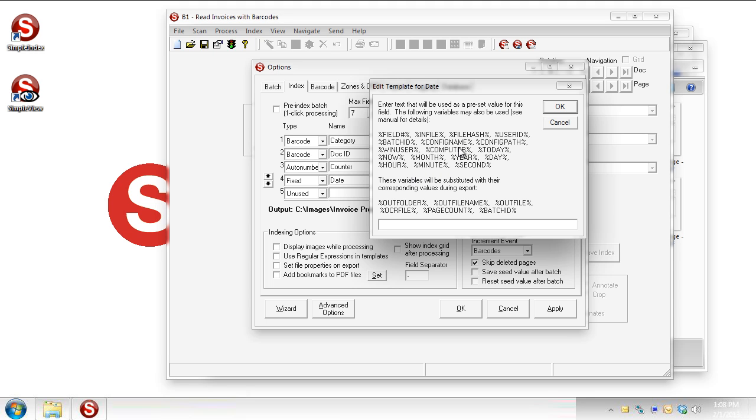I'm not going to go through all of these, but you kind of get a sense for what they are. The config name is the name of the simple index configuration, so in this case it would be the B1 read invoices with barcodes. And then you see we have quite a few here that are different versions of a timestamp. So we have today, we have now, month, year, day, hour, minute, second. So we can use any of those. Let's go ahead and do today. Let's say we want a timestamp on there, and OK.